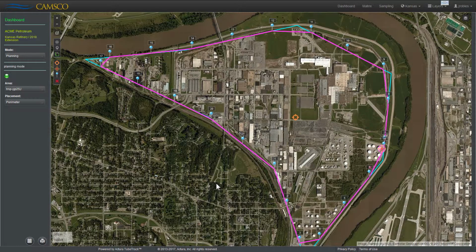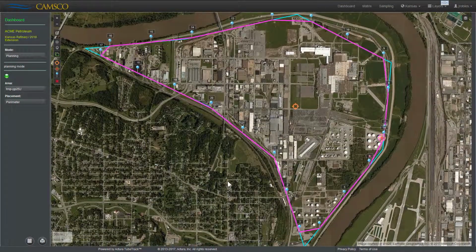And so I think that's it for this demo. That's the quick and basic demo of the planning function.